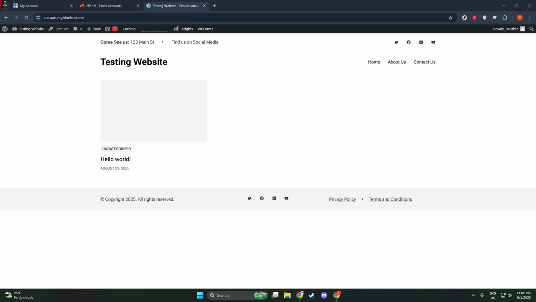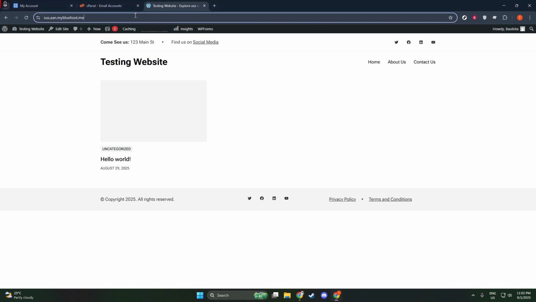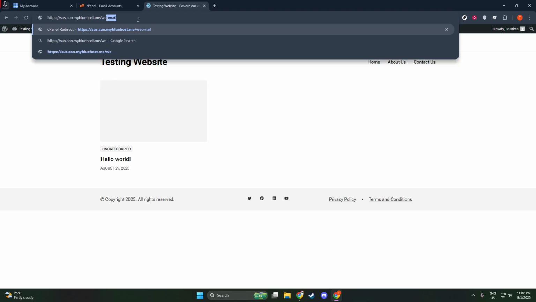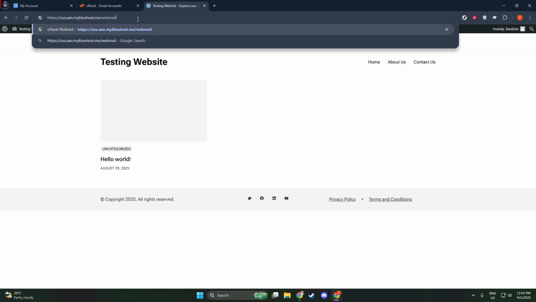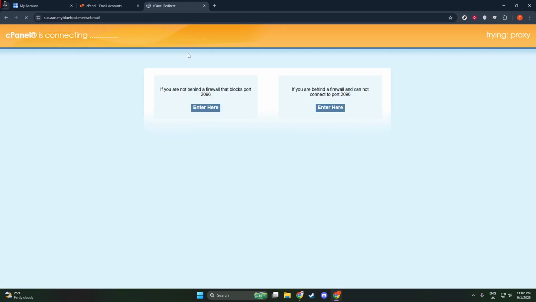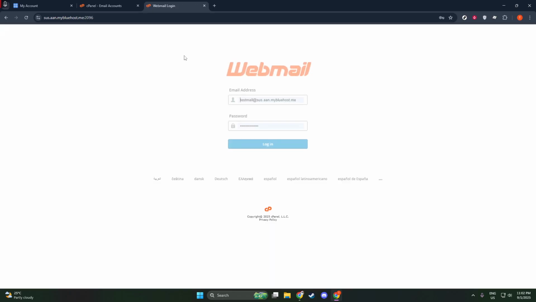To do this, open up your preferred web browser. It could be Chrome, Firefox, Safari, or any other browser you like to use. In the address bar at the top, type your website's domain followed by webmail. So you'll type something like yourdomain.com/webmail. Of course, replace yourdomain.com with the actual domain name associated with your email account. Once you've entered the correct address, hit Enter on your keyboard to load the page.